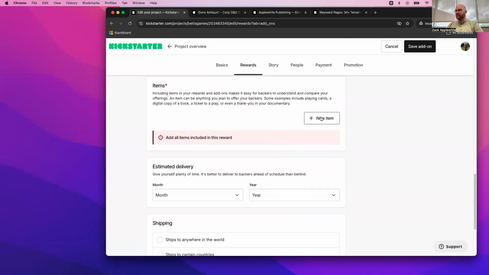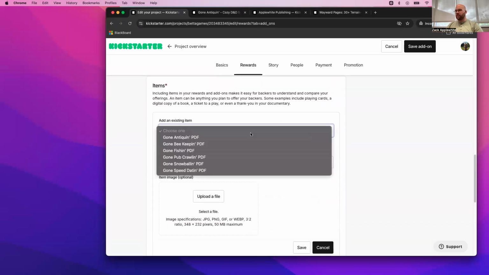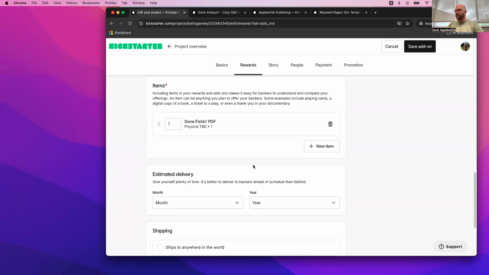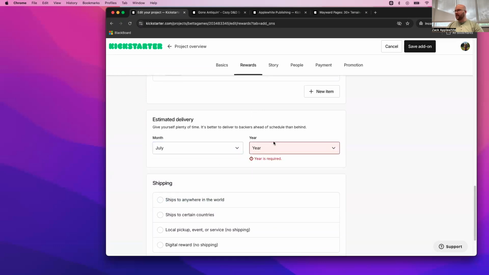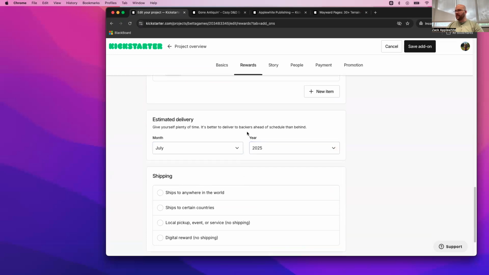Here's where the items come in. Okay. Now this was only the add-on, so it only needs one item and it needs the Gone Fishing PDF. Estimated delivery. This is launching in June. I'm going to put estimated delivery in July and for this year. This is an estimation. If you go over, people might get a little upset with you, but that is kind of common within Kickstarter. The goal, of course, is always to fulfill on time or earlier.